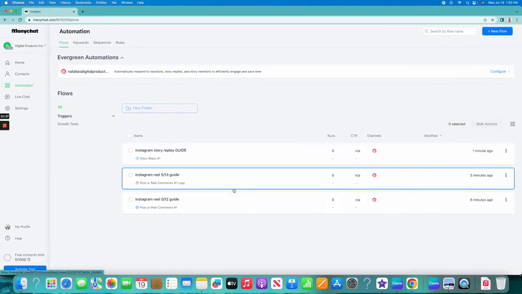So this is pretty much it, how to set up your sales automation process with ManyChat.